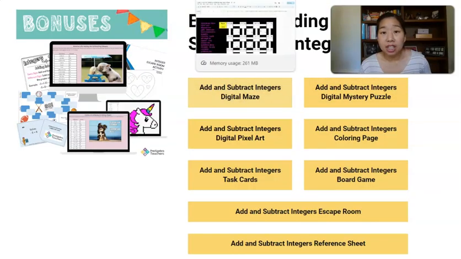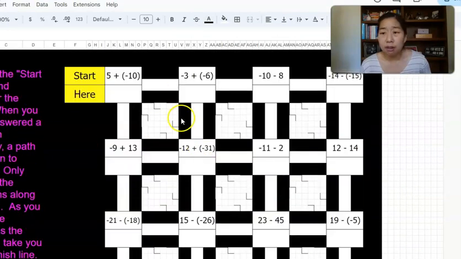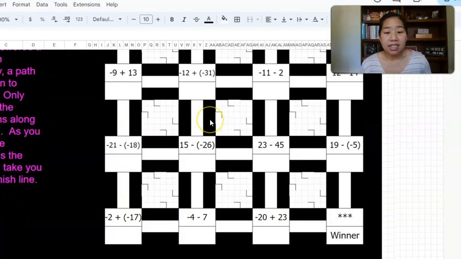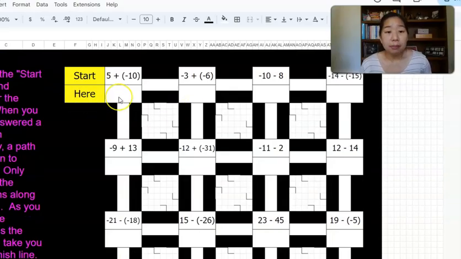And we have here one of my favorites, which is a digital maze. And I love this because, sorry, it's a little cut off for you. But what I love about this is it is digital and it is self-correcting. So what that means is you as a teacher do not need to worry about correcting this because as students go through this activity, they will be told essentially if they have the right answer. And I'll tell you what that means. I'll show it to you.